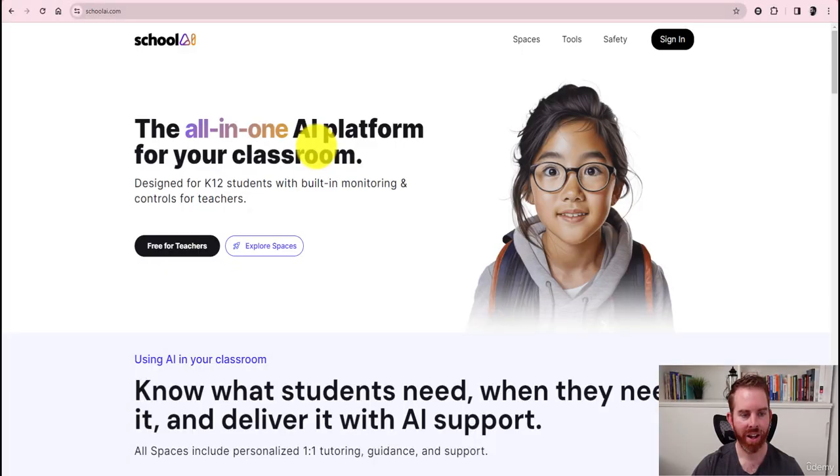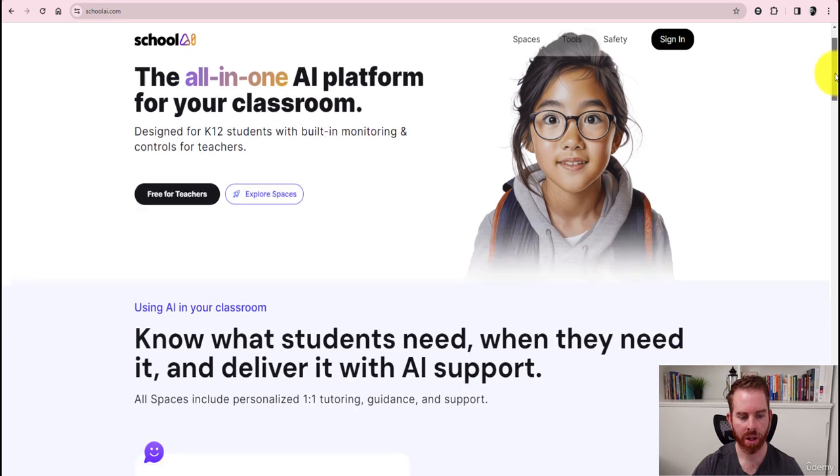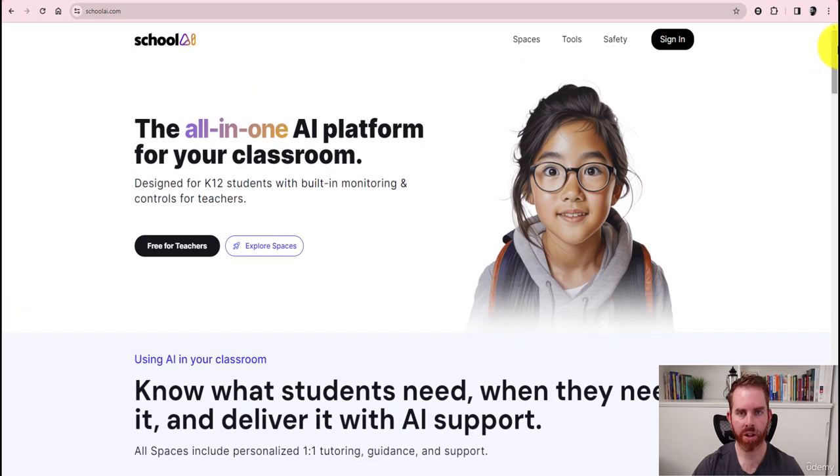School AI can be accessed by Googling it or going to schoolai.com. It markets itself as an all-in-one AI platform. Basically, it's a controlled version of ChatGPT at its heart, for students to get help with specific subject areas or spaces, as School AI calls them. And you can obviously customize your own.